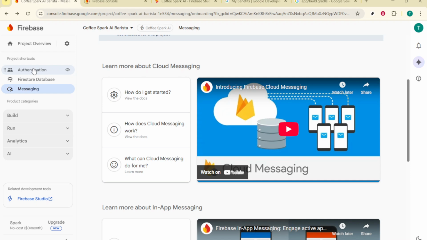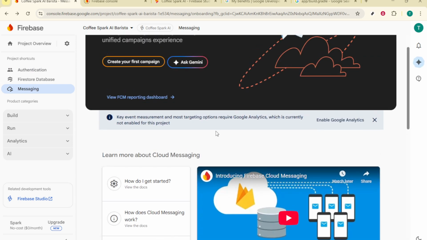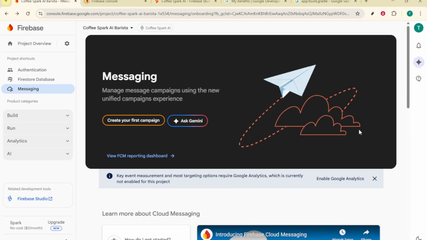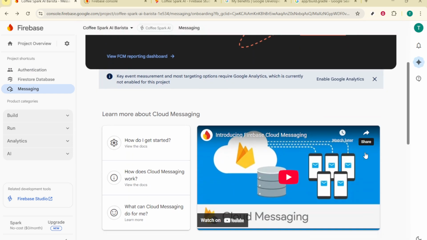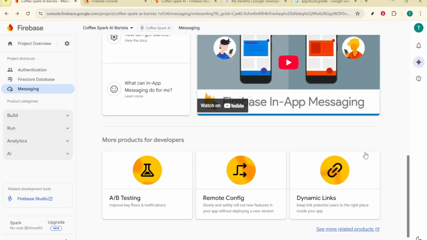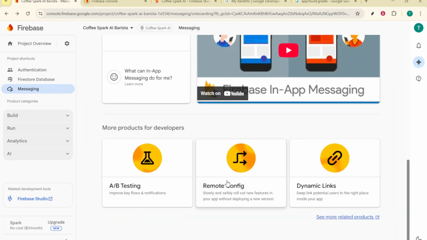Inside Authentication, find the Templates tab. Here you'll see a list of the built-in email types, such as email address verification, password reset, and email change. Think of this as your control center for the messages Firebase sends on your behalf. Choose the email type you want to customize and click the pencil icon to open the editor.